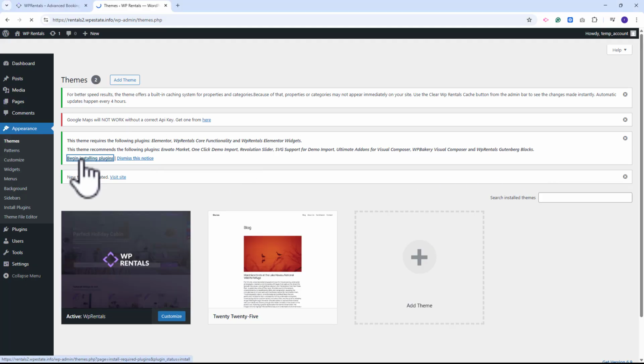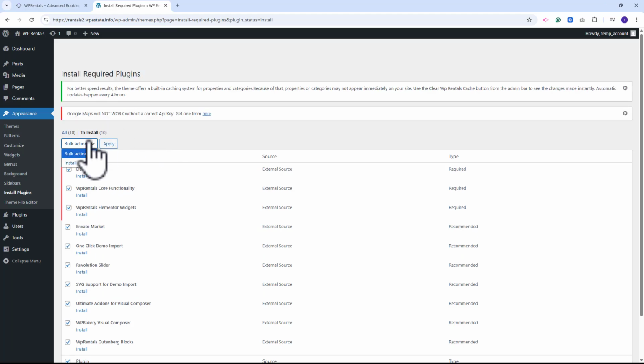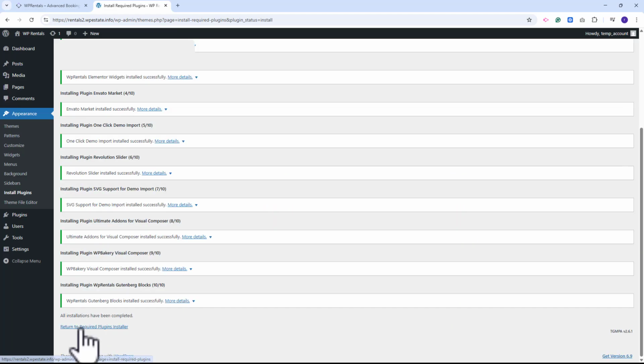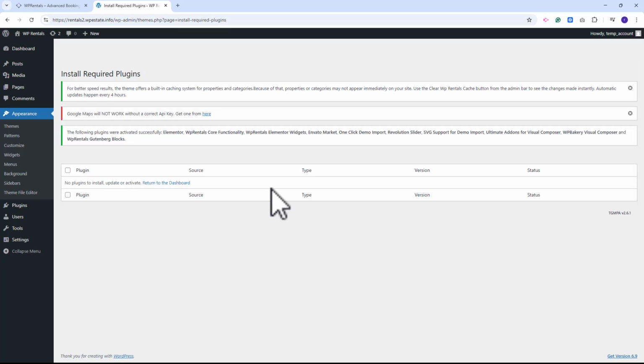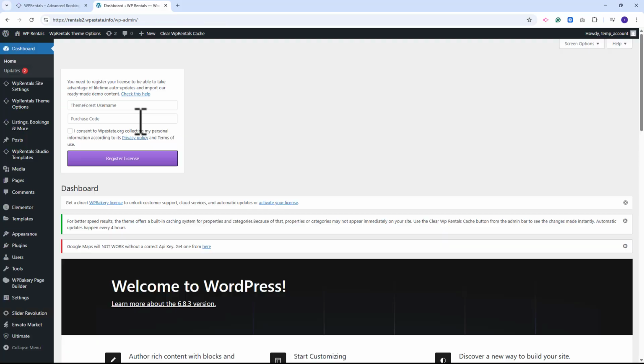I will click the button here, select all plugins and install. I will return to the plugins installer and activate the theme included plugins. The theme is now installed. I will go to the dashboard, and the final step is to activate the theme by adding your license.